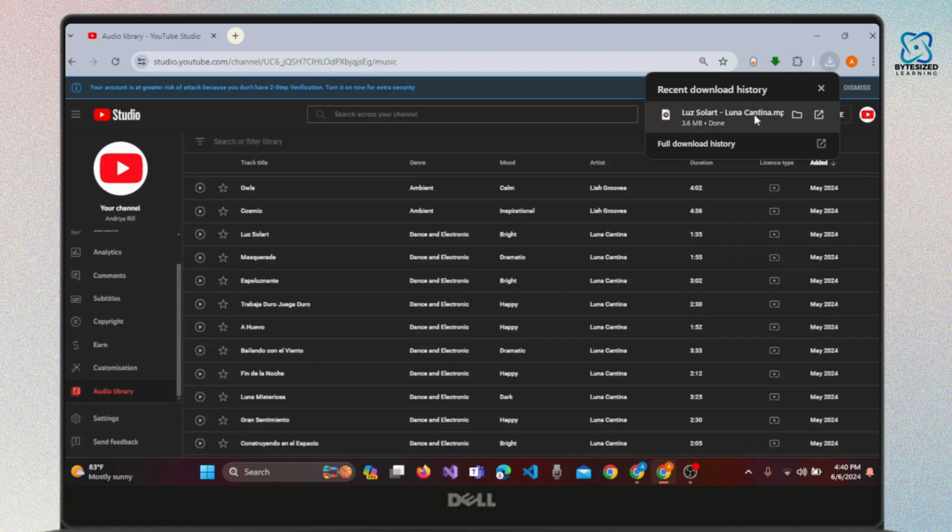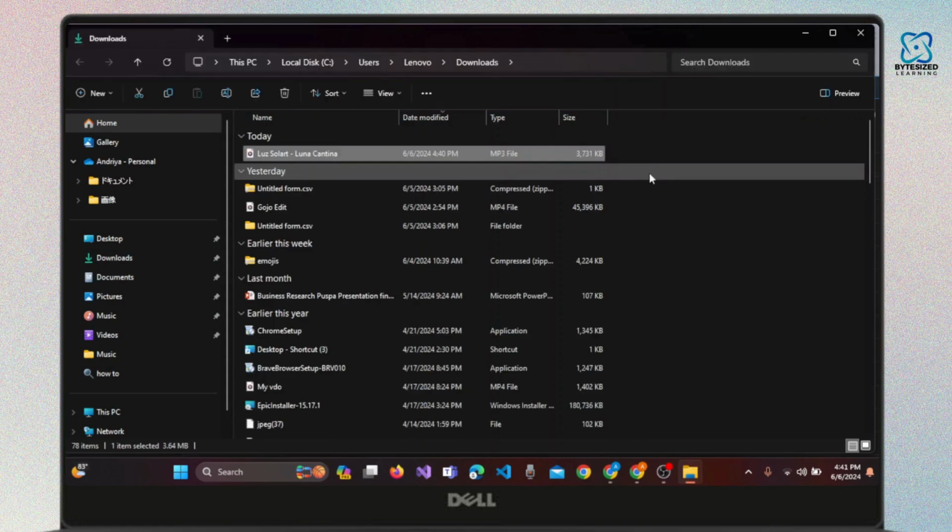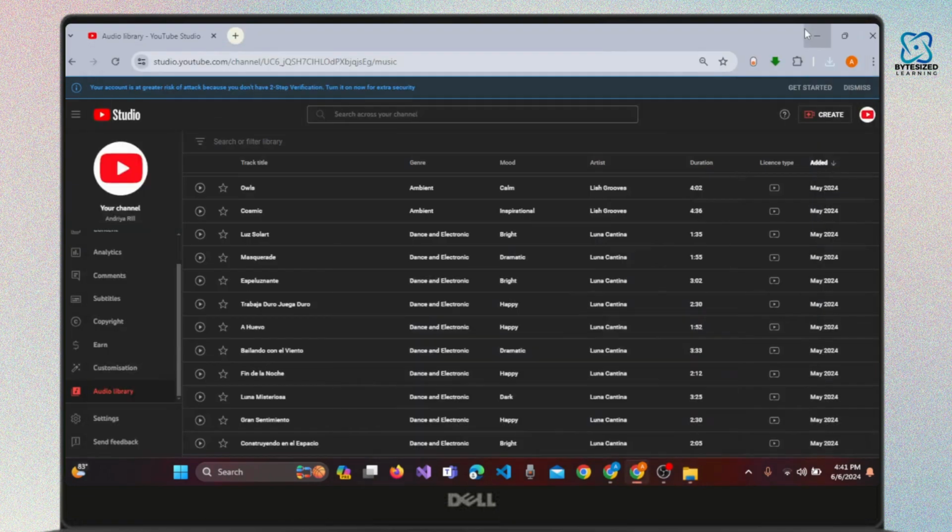So by opening your file explorer, you can easily find that music has already been downloaded from YouTube to MP3. So let's open it, and as you can see, it has already been downloaded. So you can easily use this audio to any kind of video, and you can upload it on the YouTube as well. So in this way you can easily download music from YouTube to MP3.